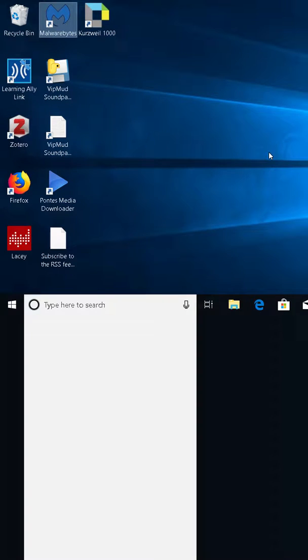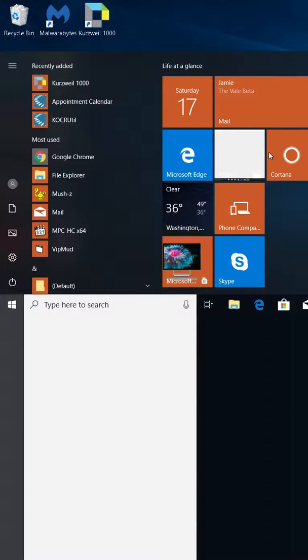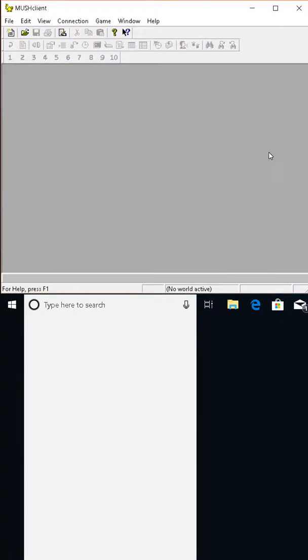Alright, I'm gonna play some Alter Aeon. Not my most favorite game, but I'll play anyway. Because it's a fun game anyway, even if it's not my favorite.